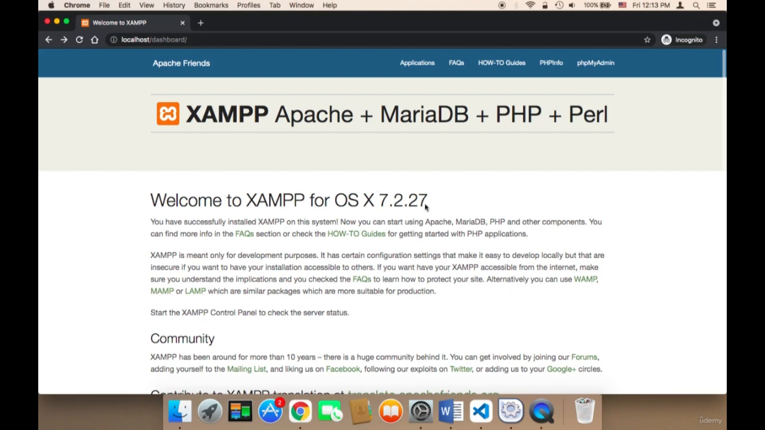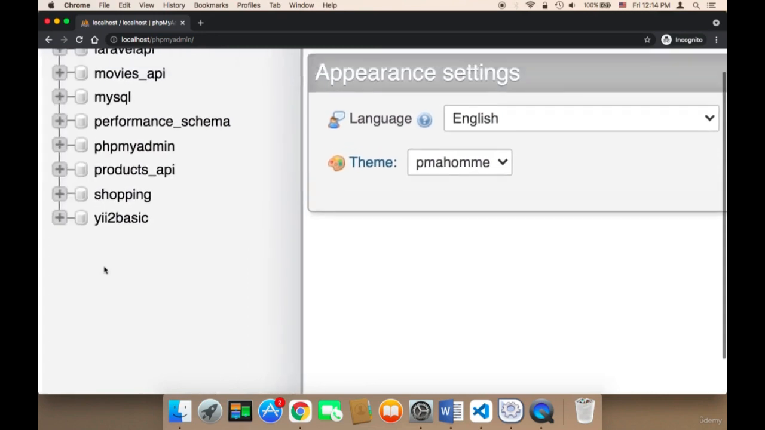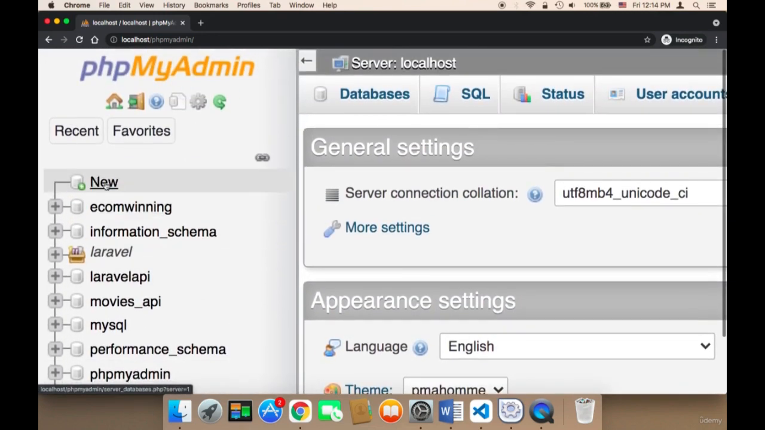This is going to take you to the Apache web server, and you will be able to create a database. After you go to this address, localhost/dashboard, you can click on phpMyAdmin. And here you can create a database. In order to create a database, you need to click on new here on the left upper side of the website.